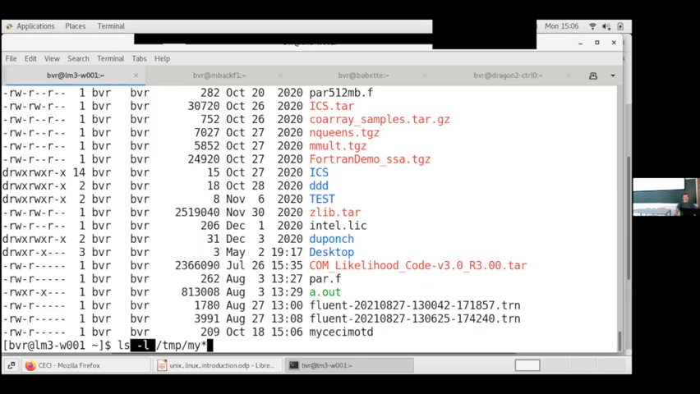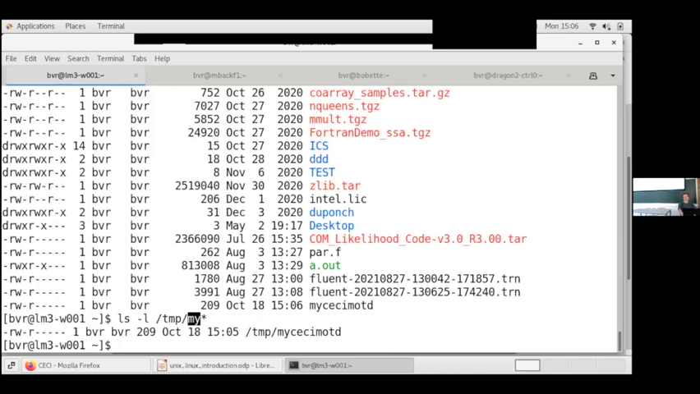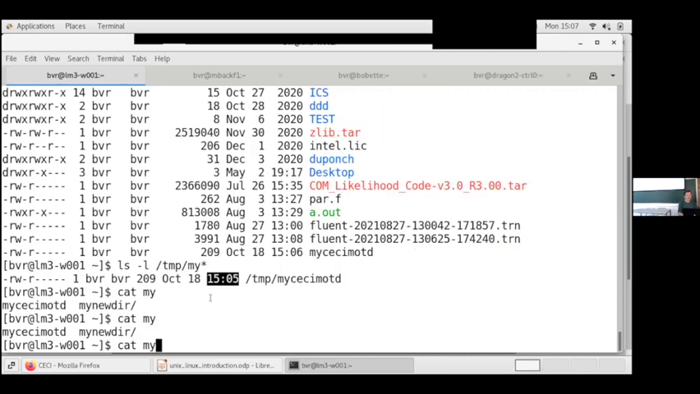ls minus long into TMP, something starting with my. Maybe there are not only my CC message of the day, there are something else. Yeah, there is only one, this one. And you see the time is different because it's 1 minute older. The content, of course, is the same. Cat. Here I have my new directory, my CC.